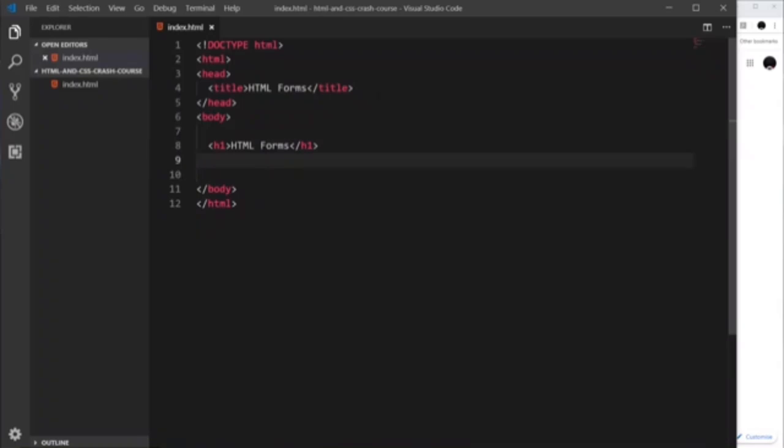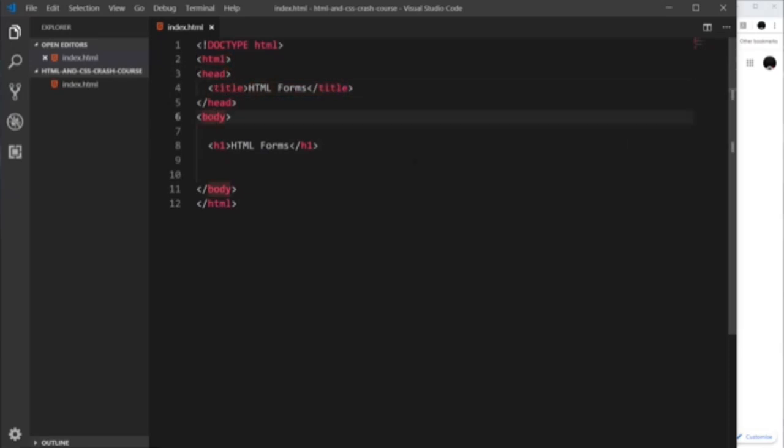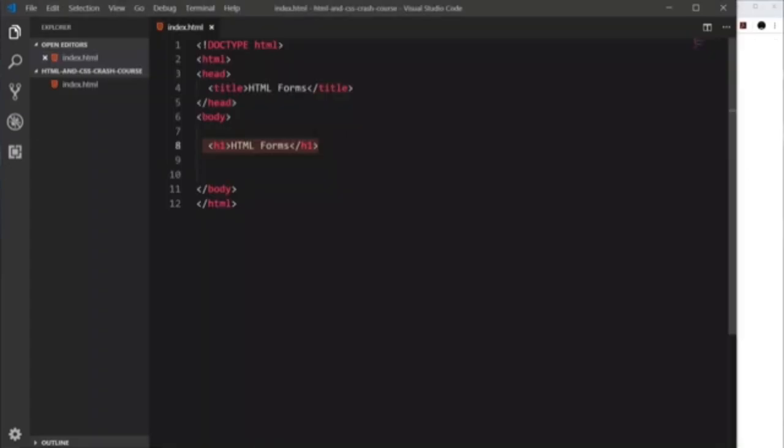Okay then, so I've completely stripped out all of the content from the last couple of videos, and I'm left with this bare bones HTML file called index.html. We have the doctype, then the HTML tag, then a head, and inside the head a title, HTML forms, and then a body, which is all of the viewable content inside the browser, then just an H1 saying HTML forms. So what I'm going to do is right click and open with Live Server so I can view this inside a browser. Awesome.